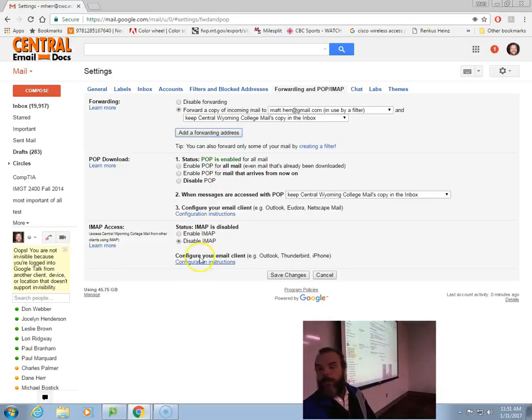You can also use this thing called IMAP, which is actually really similar. So you can configure, if you wanted to read your Gmail on Outlook, believe it or not, you can do that.